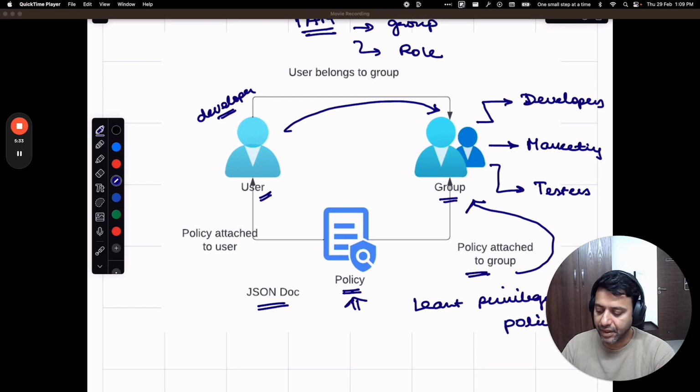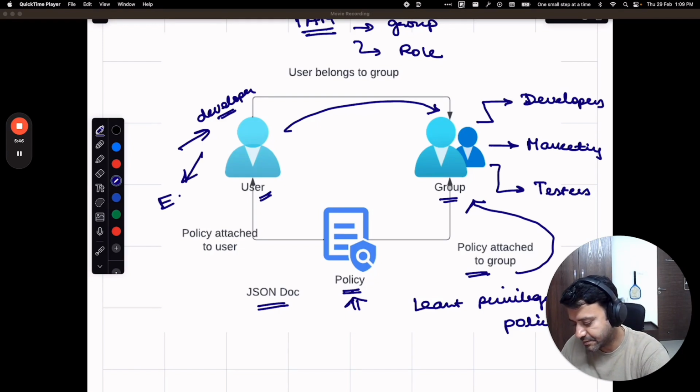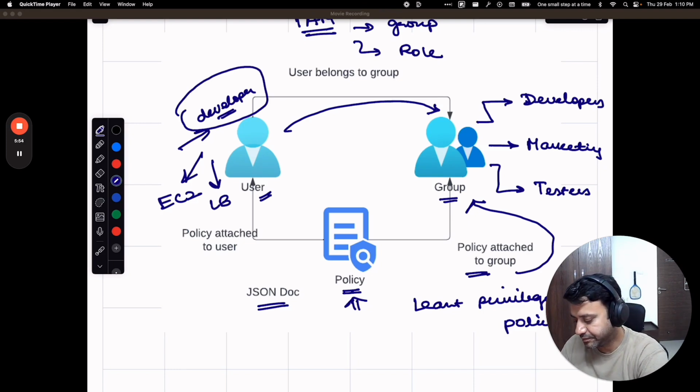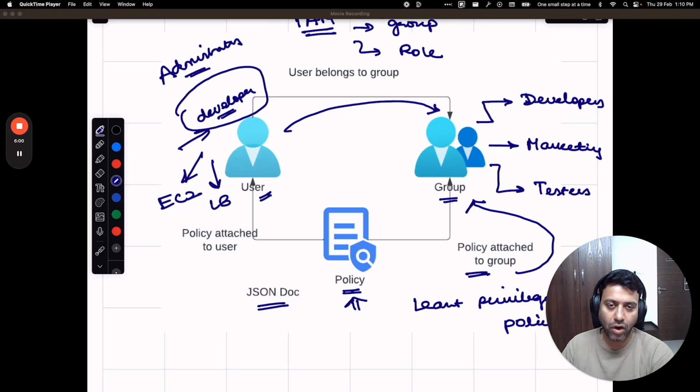What this means is, for example, a new developer is joining your company. There are two ways in which we can give this developer access to an EC2 instance and load balancer. The first way is we can make this developer an administrator, which means it's like a wildcard. He has access to all the resources in the AWS account which you have. That is one way. The second way is giving access only to EC2 and load balancer.